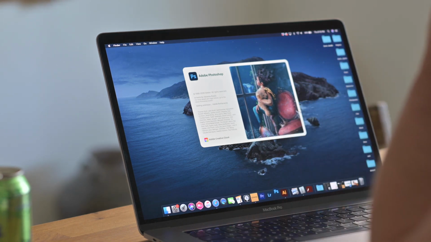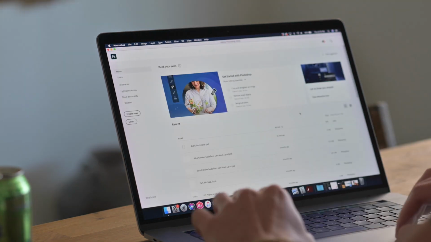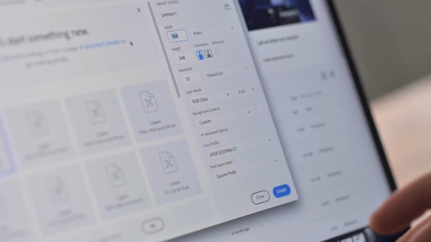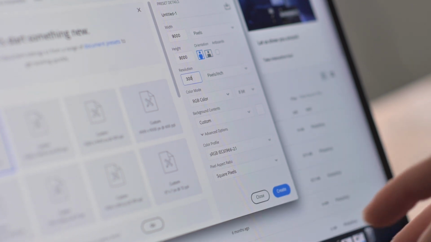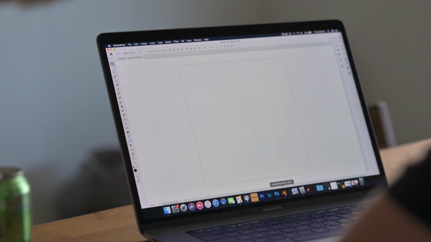Now, the settings we're working with might look kind of funky in the beginning, but just trust me, you'll see what I mean in a minute. We're going 9000 by 9000 at 300 dpi. If this seems way too big, it's because it is, but don't worry, we're not actually saving it.